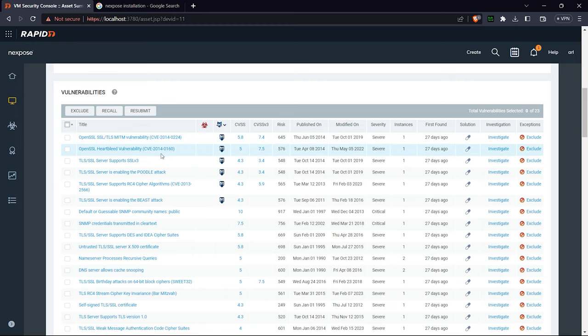So you don't need to research. And over here, they have given the solution, severity, severe, critical, and all. So open and you can also investigate it. For investigating means, for example, if you found a vulnerability, but you're not sure, like you have a doubt, is it really there? So you can investigate it. It will do a deep scan of it again, and you can confirm whether the vulnerability is present or not. For example, I will open this OpenSSL vulnerability in my website.